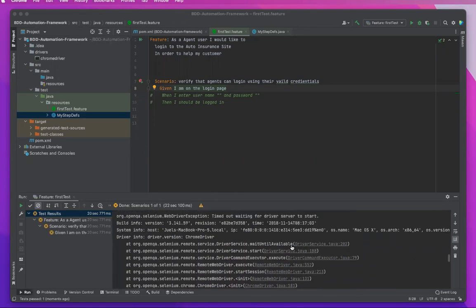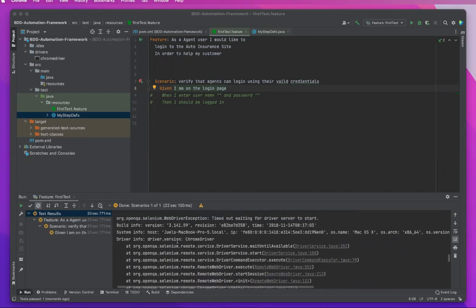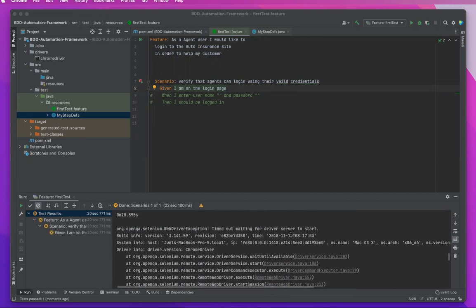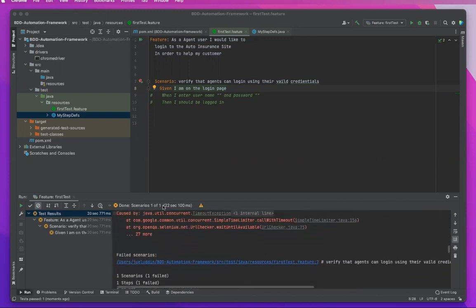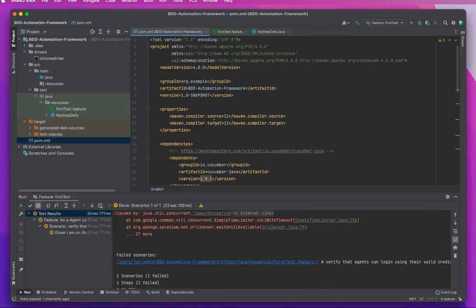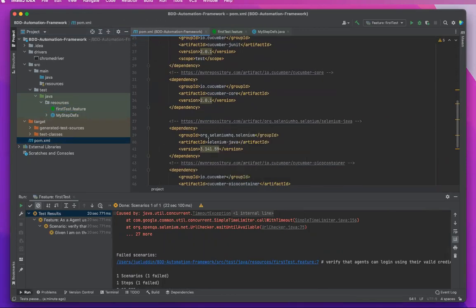Chrome driver. Okay, so Selenium timeout. Wait for driver server to start. Okay, so this is maybe the reason. I'm going to change the version of Selenium, because remember how we downgraded our Cucumber to be such a low number? And this could be one of the reasons. I cannot pinpoint and tell you exactly that's the problem, but I'm going to try that to make sure that it is working fine with the version. Let's see.